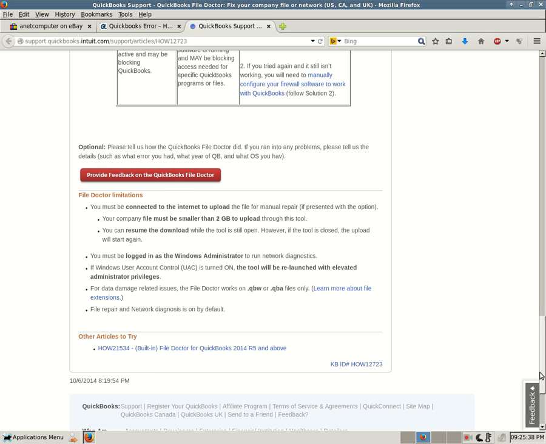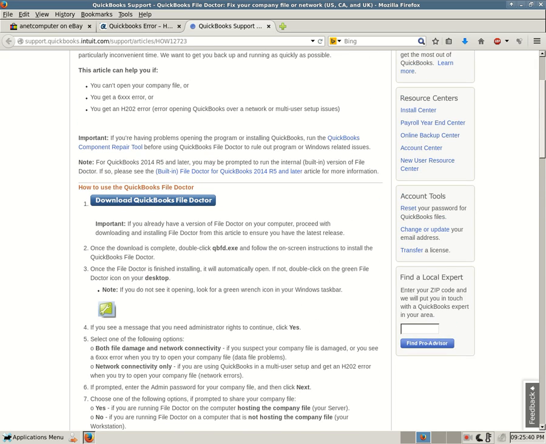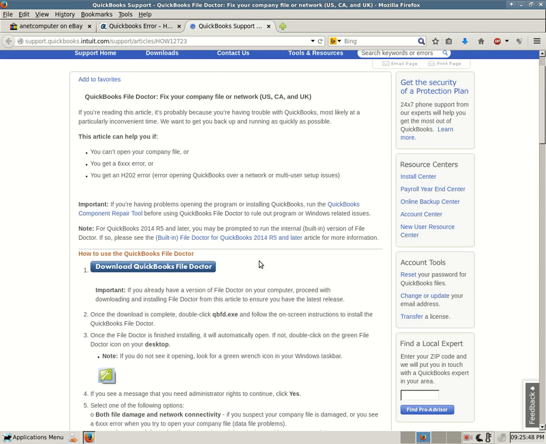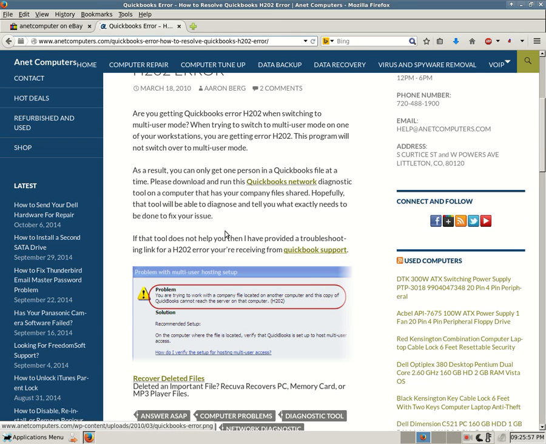So this is also important information, not only if you're having problems accessing your company file for Intuit over a network, but also if you're having problems with the company file. It has a repair tool. Anyways, I don't want to talk about that. That could be a different video. So back to my blog post.